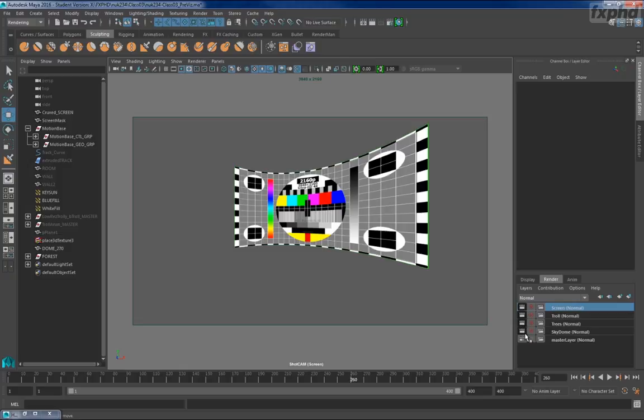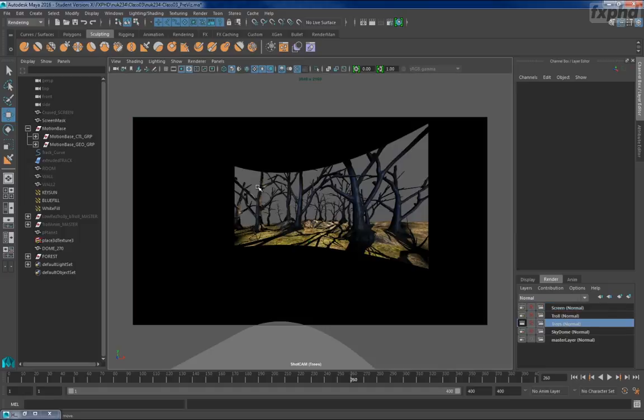I had one little problem because I didn't have enough RAM in my machine to do the tree layer. So what I had to do was turn off all the other layers but the trees, go into the trees, and do a play blast. And the way you do a play blast for this is twofold.